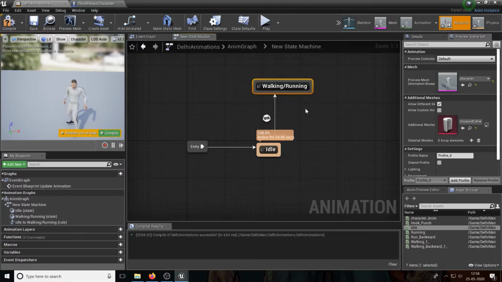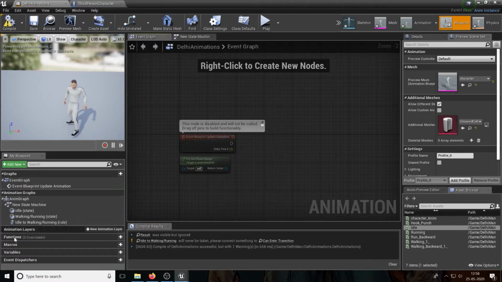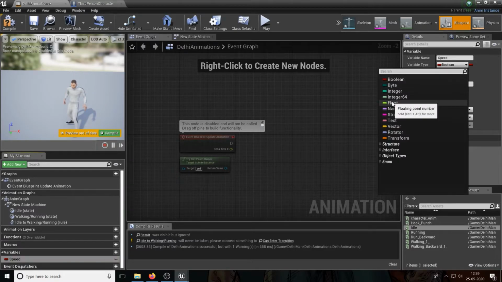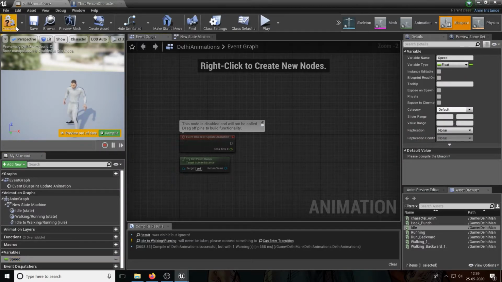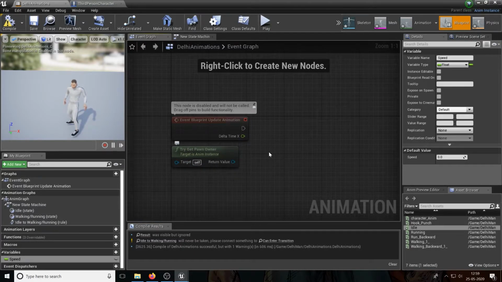One thing I want to do is first make sure we have some sort of variable for the speed. So if I go to event graph, I'm going to create a new variable called speed. I'm going to change this value to a float. Now I want to get the actual speed of the character that's moving, and to do that, I actually need to call the character.